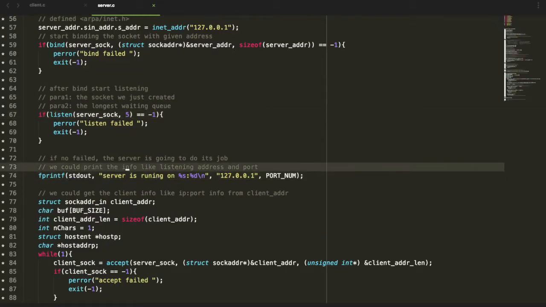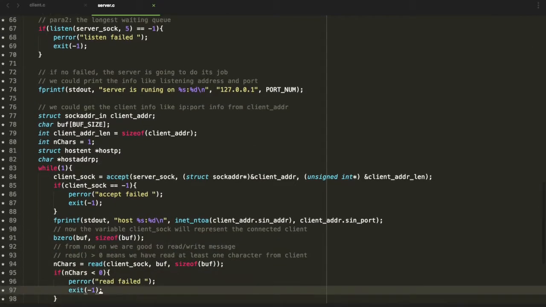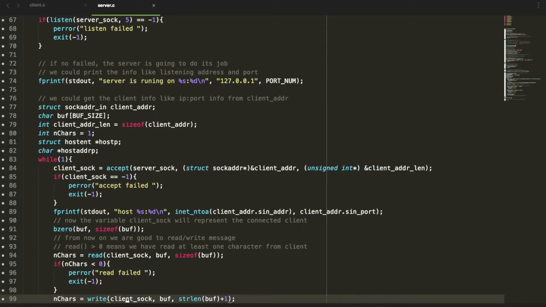Next, after listening, which means your server is running, you have to print the information about which interface and port your server is listening on. Since the server also wants to know the information about the client, we have to pass a variable of a data type like client address, in order to get the information from the connected client.